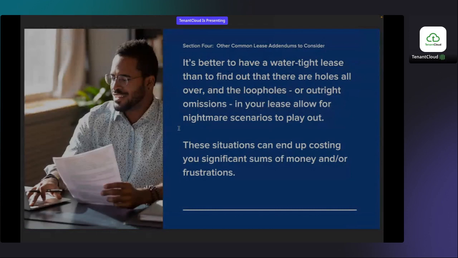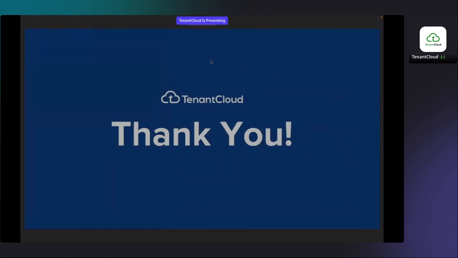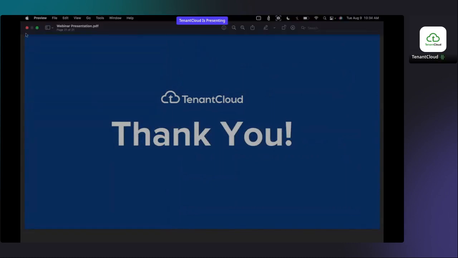It's better to have a watertight lease than to find out that there are holes all over and loopholes or outright omissions in your lease that allow for nightmare scenarios to play out. And I have seen nightmare scenarios play out. They're not fun. These situations can end up costing you significant sums of money and or frustrations down the road. And that pretty much wraps up this presentation.